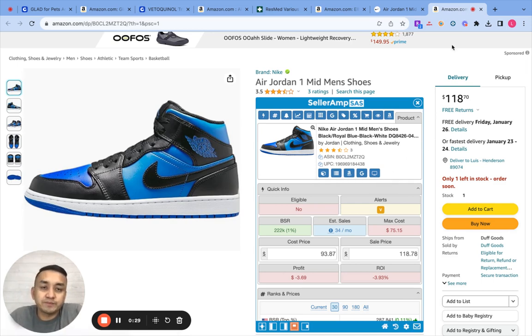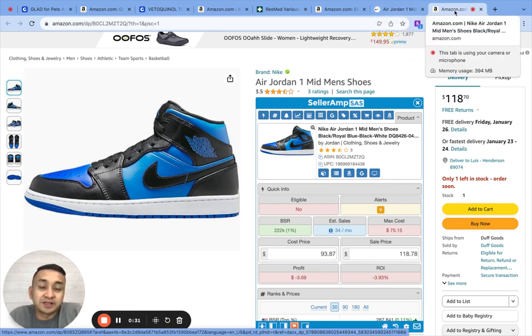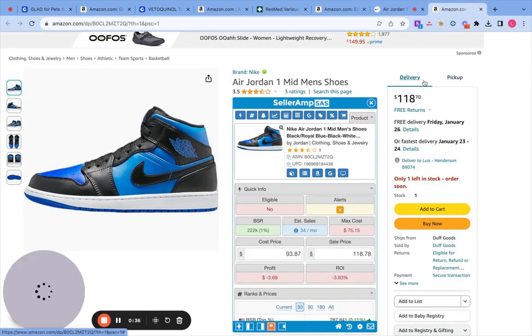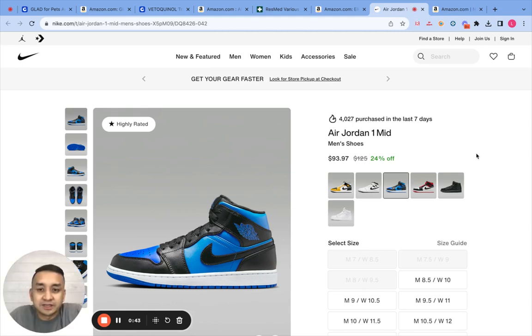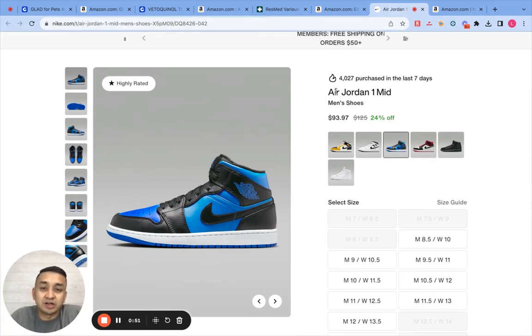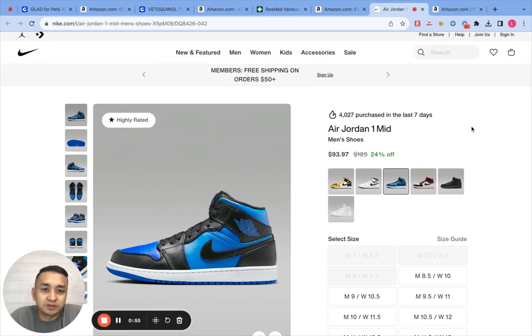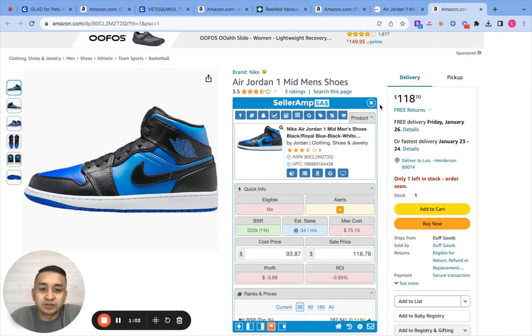So the first thing that I usually do is I compare the 2 products, right? This is the Amazon listing right here, and then here, this is the supplier. With supplier, I mean retailer. The supplier website here is Nike.com, a very common brand that people use. This one is an Air Jordan 1 mid shoe, and this one is an Air Jordan 1 mid shoe.